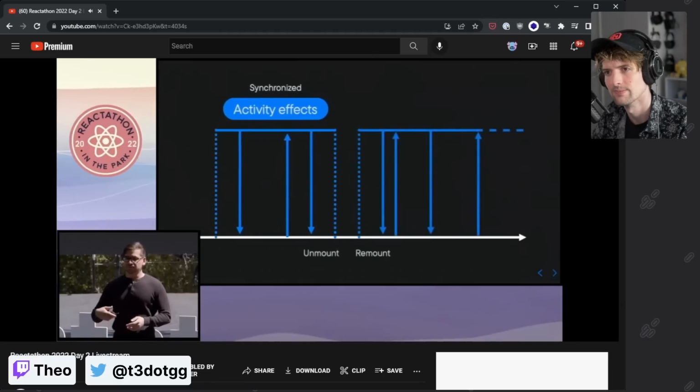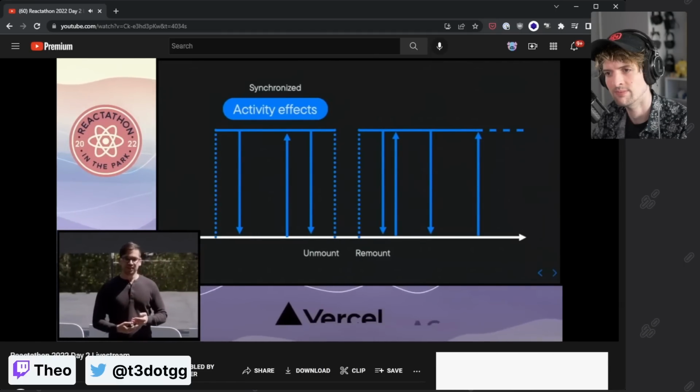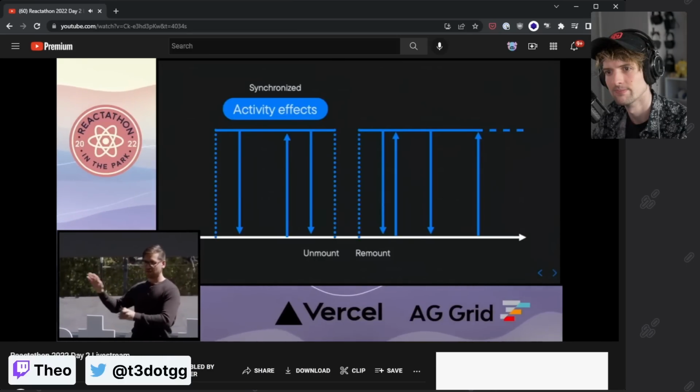And again, with React 18, you are going to have that unmount and remount happening due to strict mode. And if you turn off strict mode, React 18 is going to do it anyway because of some concurrent rendering.